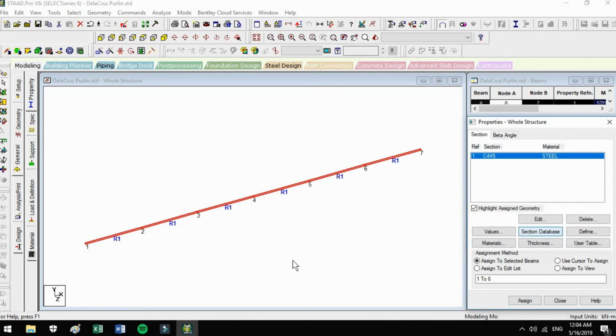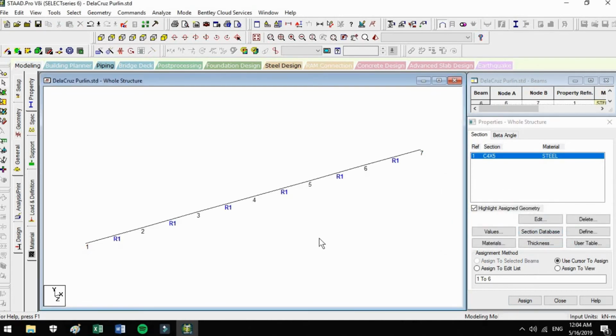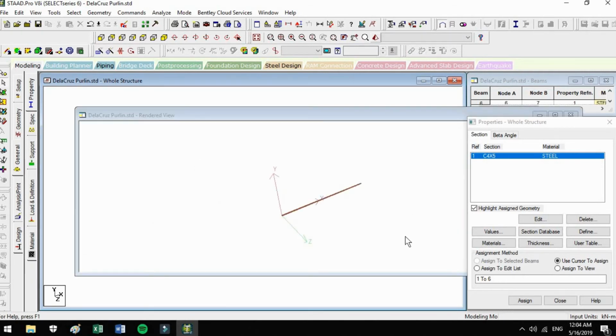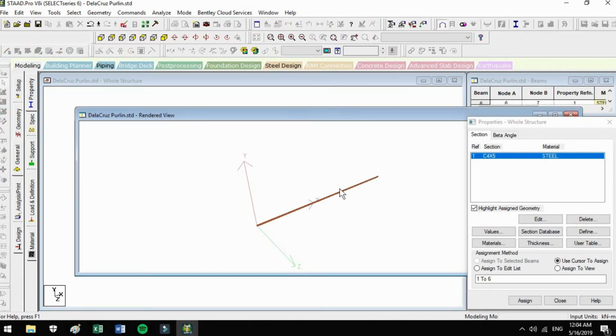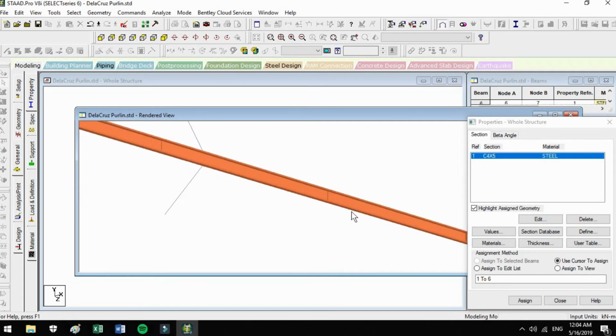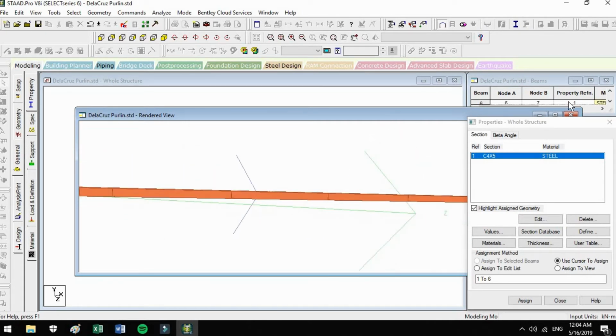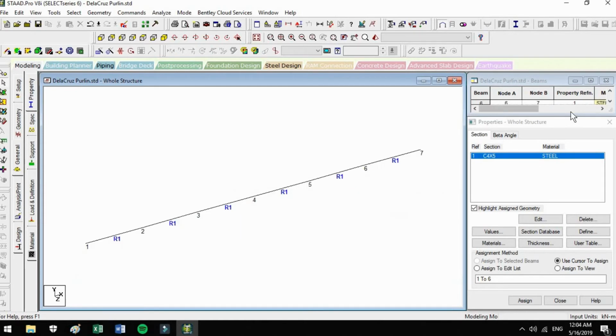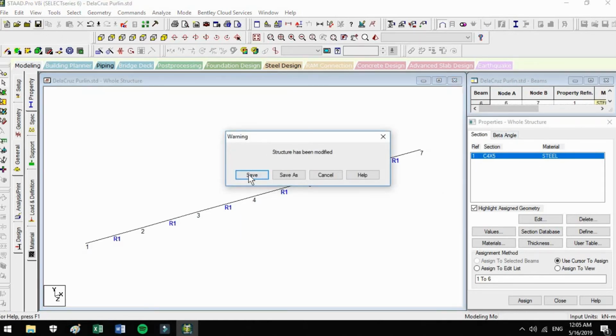Next, always check the entire structure with your 3D rendered view. You will notice that you no longer have a blue line. Scroll to zoom. So, that means all members now have properties. Then, from time to time, always save your work.